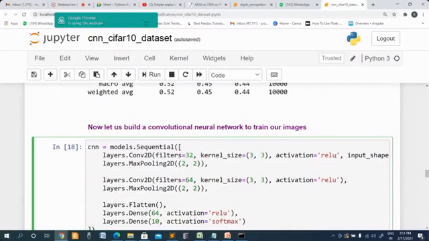And then the max pooling. So max pooling, what is the pooling size? Okay, that is 2 by 2, like this. So this is one particular layer. So again, we will go with another. This time the filters like 64, again kernel size, activation, max pooling.